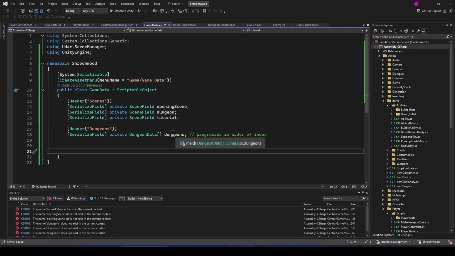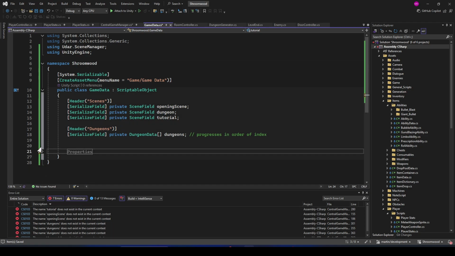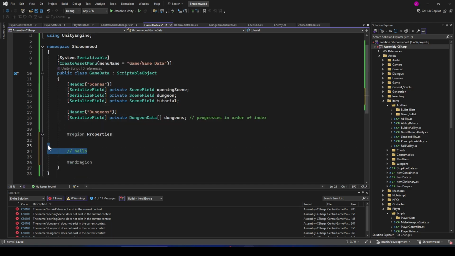So I'm going to create what are called properties. So I'm going to organize my code. I'm just going to create a region called properties, and that just makes anything in this region collapsible. So if I have code in here, I can just hit this little bit and it's collapsible. So kind of a nice little code organization.